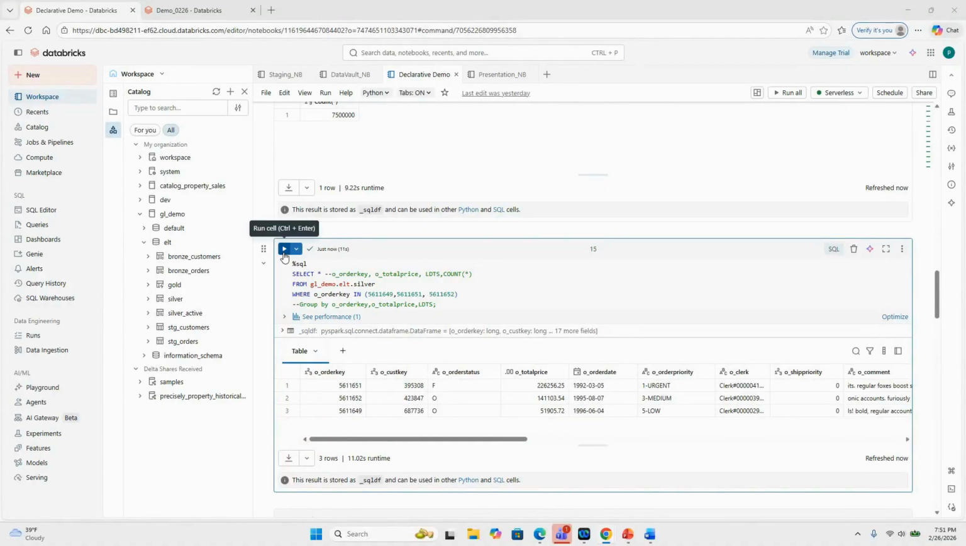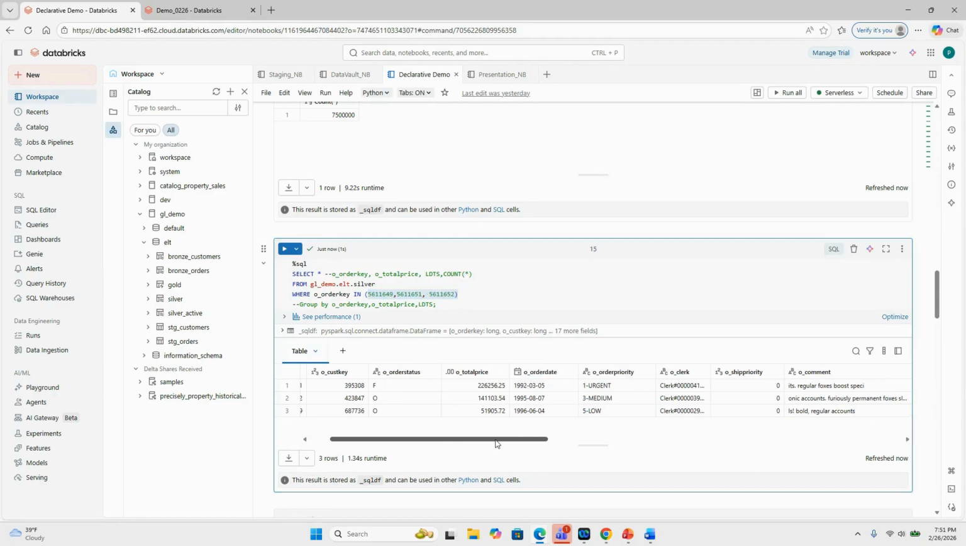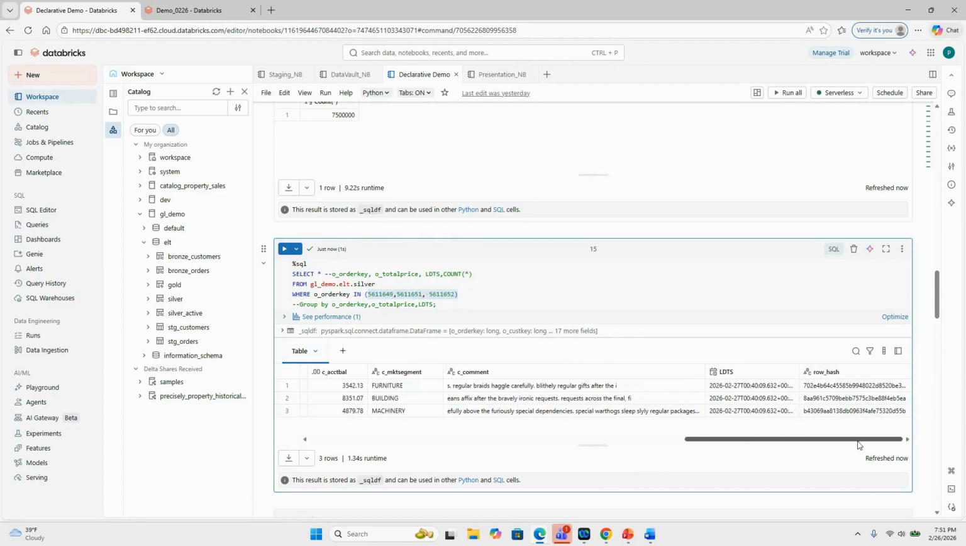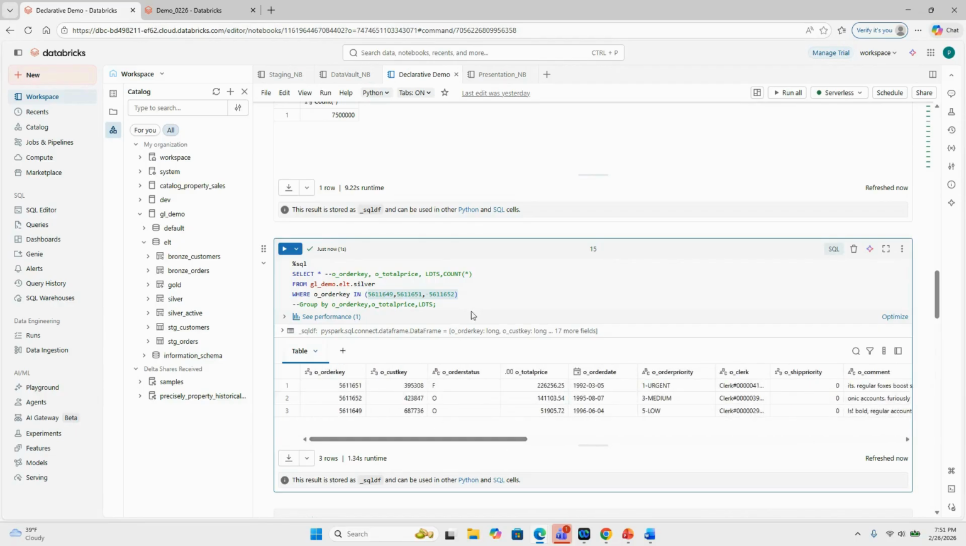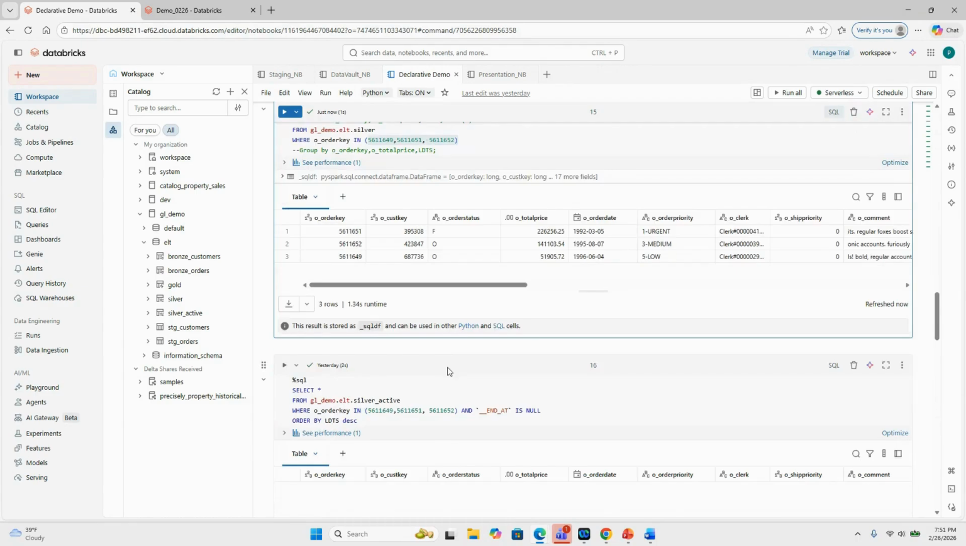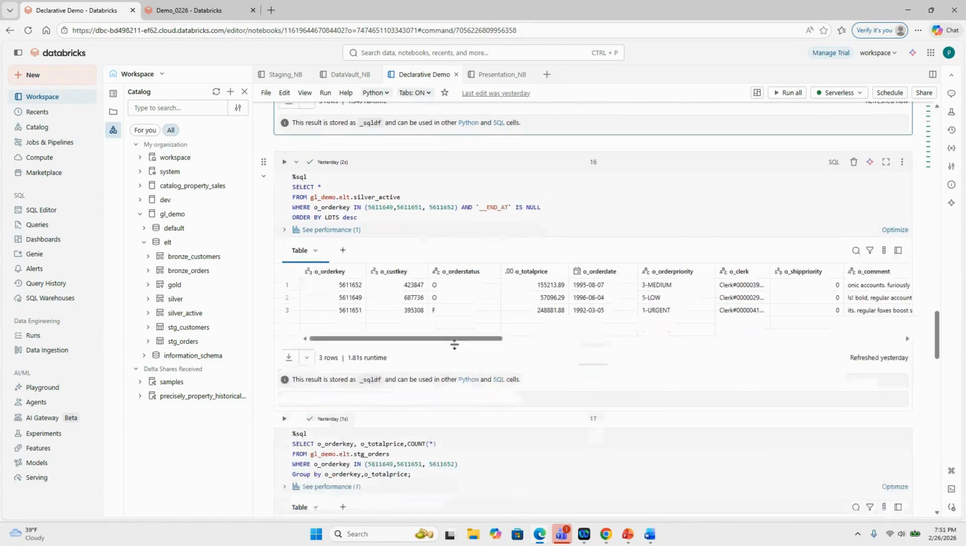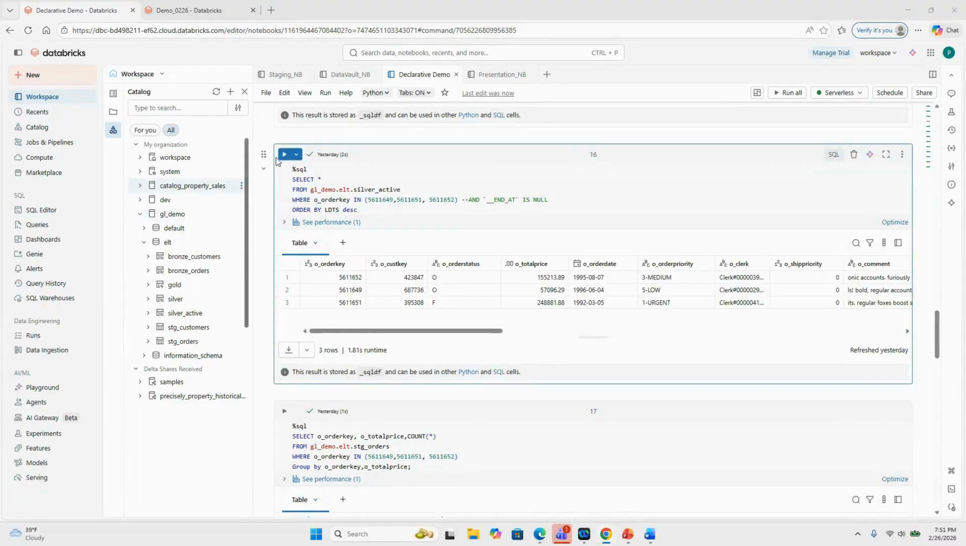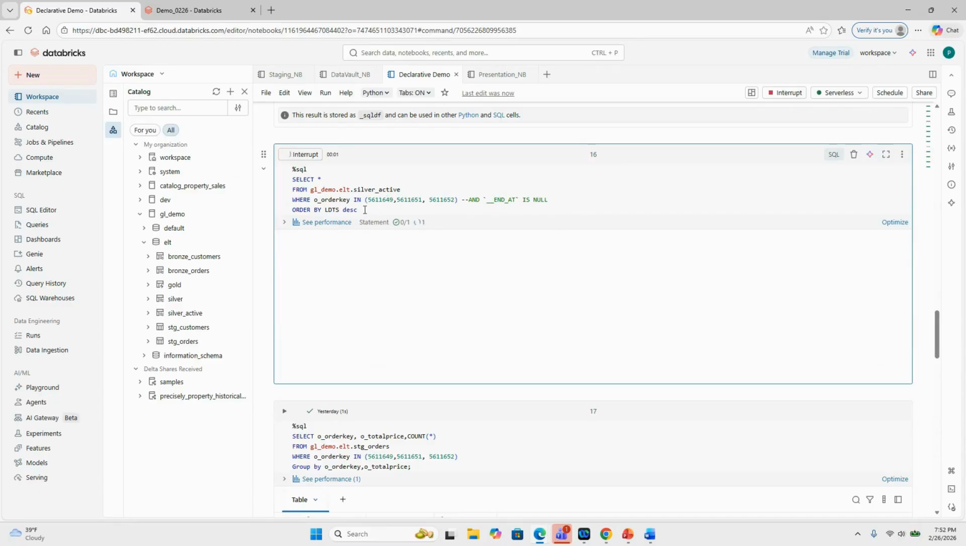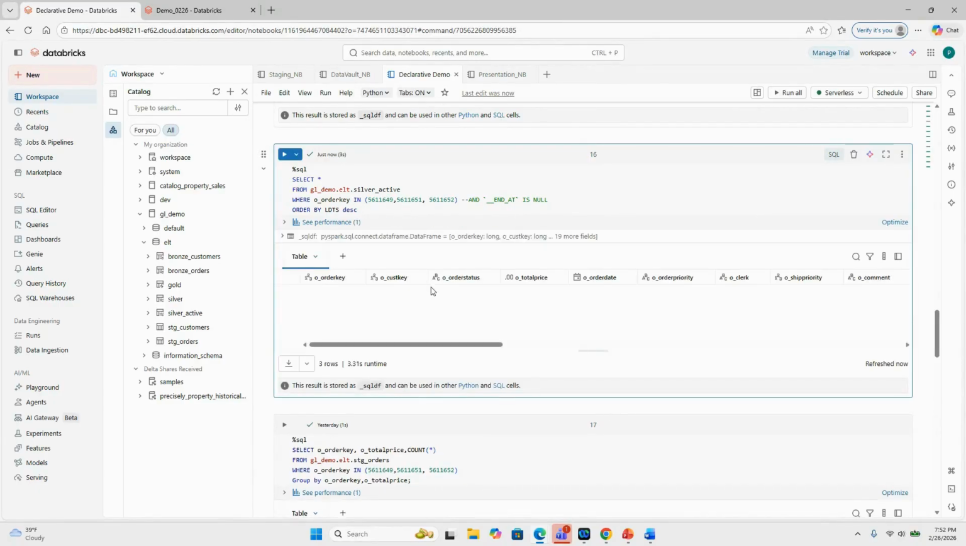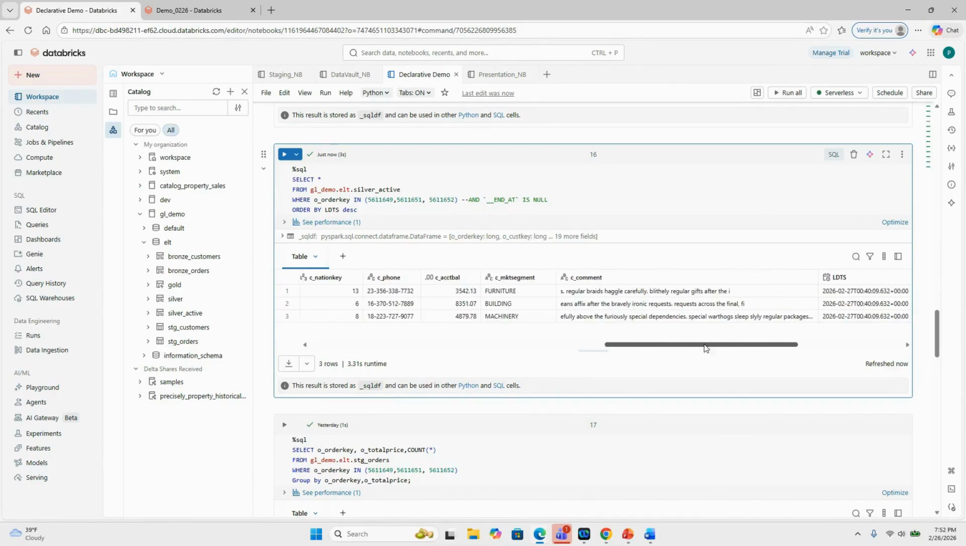Okay, now let's look at a few order keys in our silver table. So I have filtered on these 3 order keys, and we can see that we have 3 records for these orders. That's perfect. So I'm going to do the same thing in silver active table. Let's look at the 3 order keys in here, and we can see that we have 3 records.